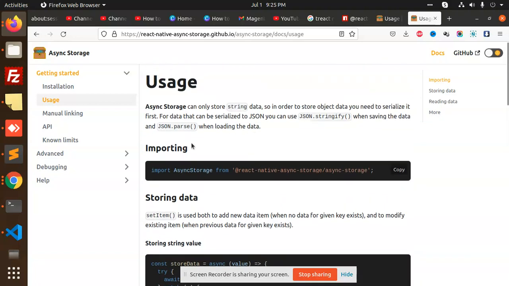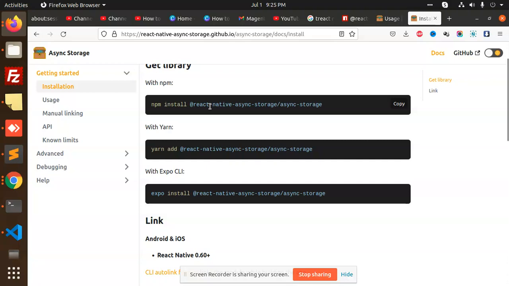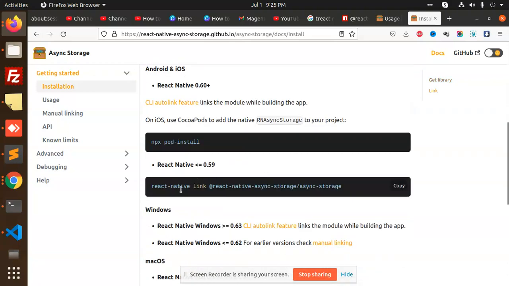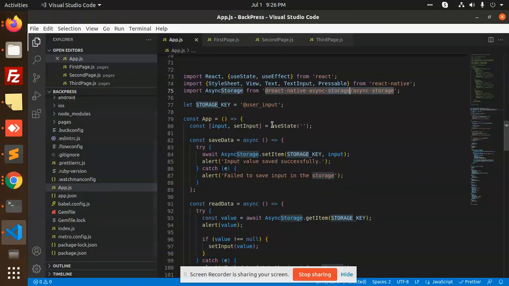So for the installation, what you need to do is install this package, React Native async storage, and then we have to link it. Okay, in the lower versions you need to auto link it. Okay, so this we have already done, right? So this part is already finished.